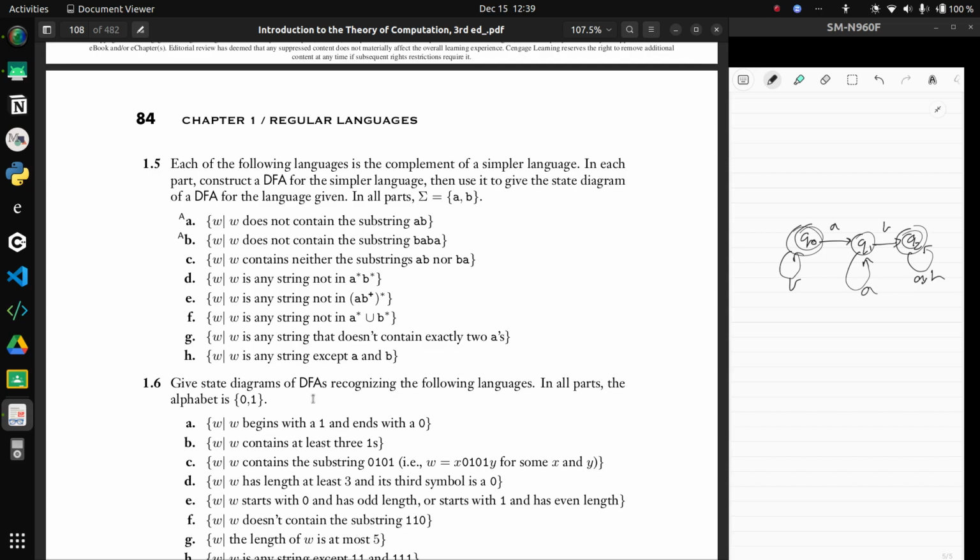So now you want a W where you do not contain the string AB. You just take the complement of this by switching the accept states. Oh, this wasn't an accept state from the get-go. So this is the machine that we're talking about. Now you will change it. So now these two will be accept states and this will be a reject state. I'm saying reject state, but there is nothing like that in reality. But you get it.